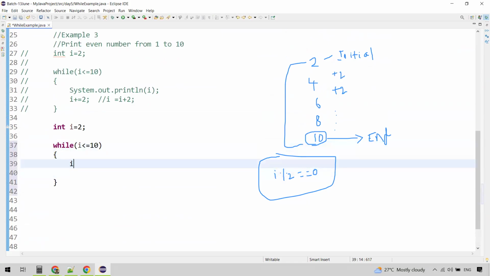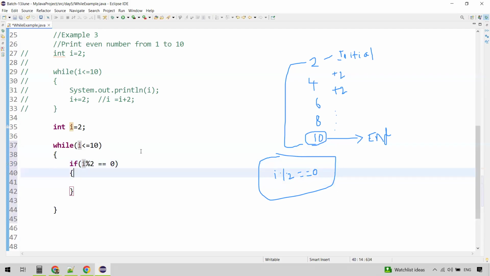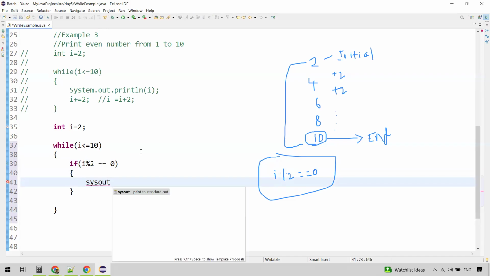But the other logic which we wanted to use to find if the number is an even number or not will change. So if I percentile 2, which leaves the remainder, right? And we wanted to compare it with 0. So if it is 0, then we call that an even number.